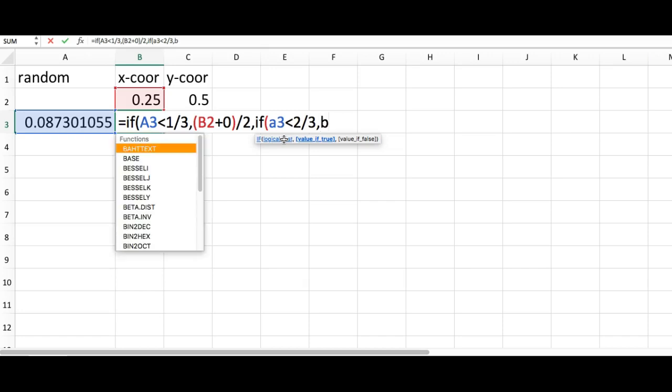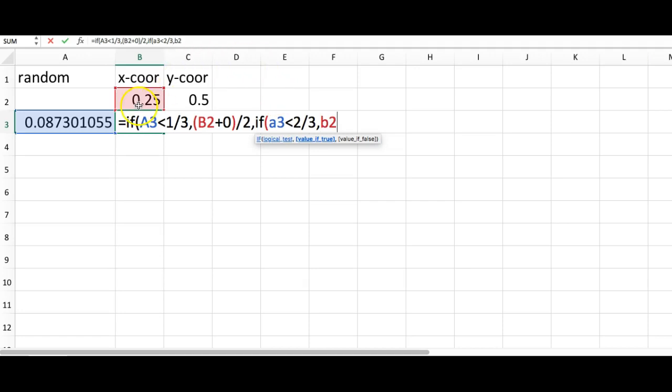So that's going to be B2. That's this coordinate is going to be added to, what's the x-coordinate of B? Well, that would be 0.5. And remember, we should have put parentheses here, and then we're going to divide it by 2.